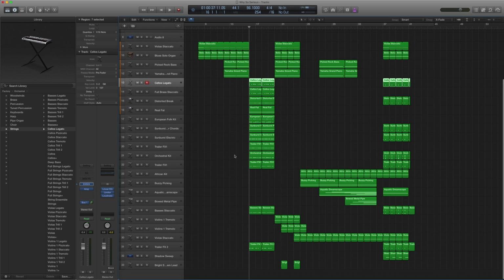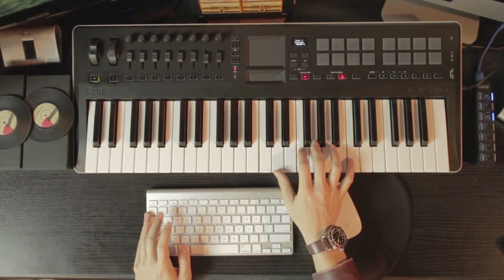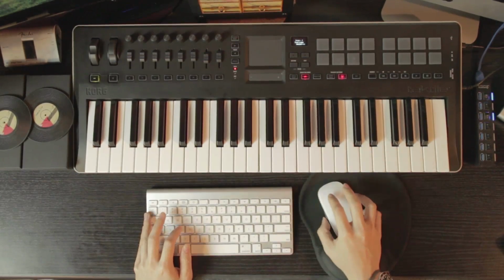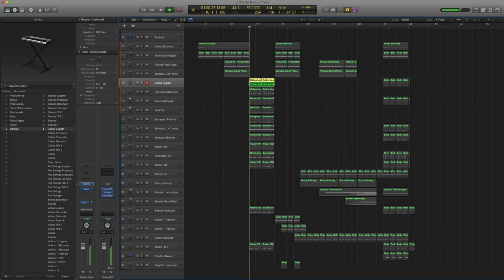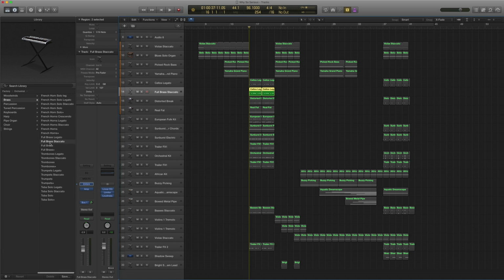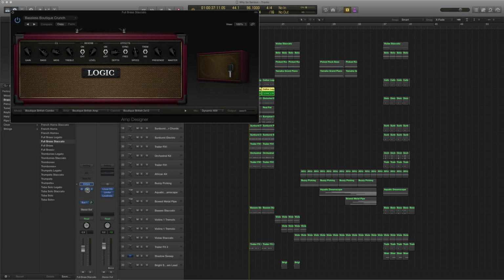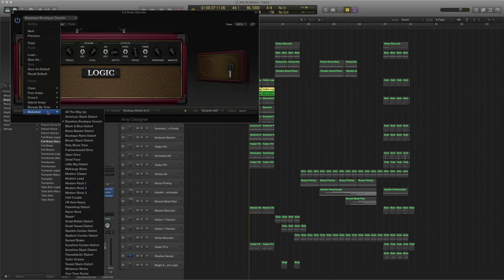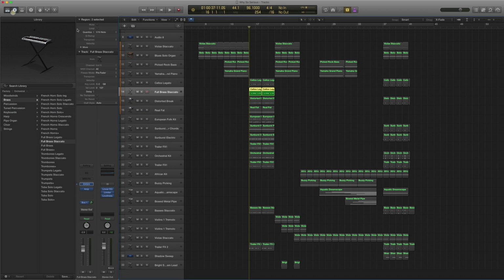So you get that distorted kind of sound. But to give it a bit more body as well, I use a full brass staccato, an orchestral brass, full brass staccato. Send it through a similar kind of amp, under distorted, bassless boutique crunch. And here's how that sounds.